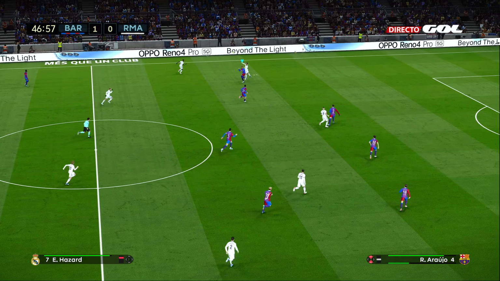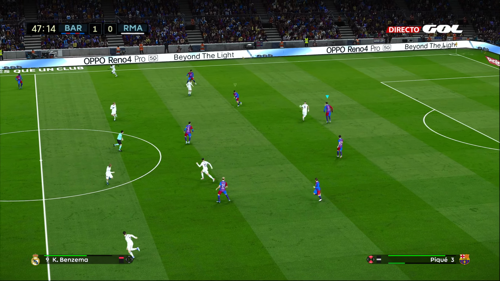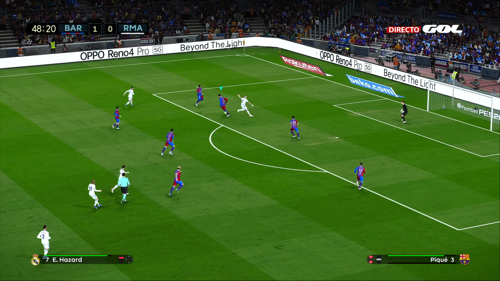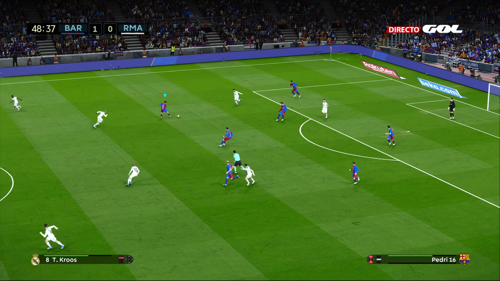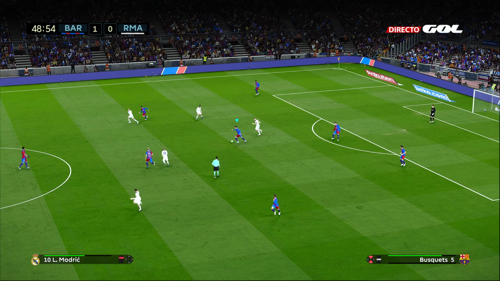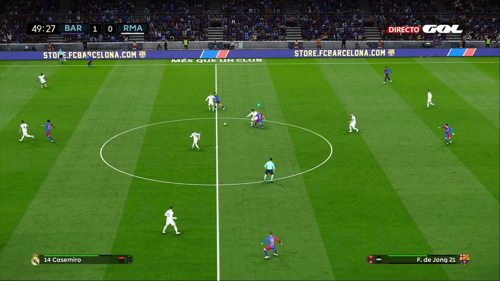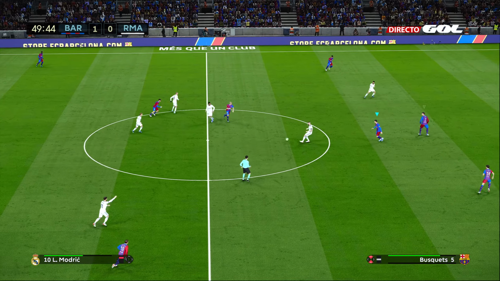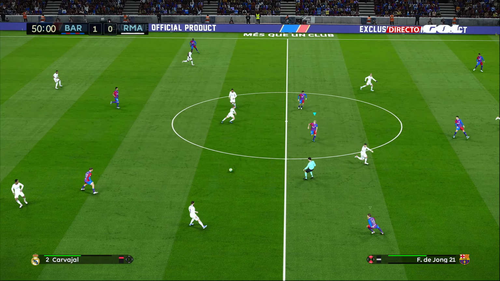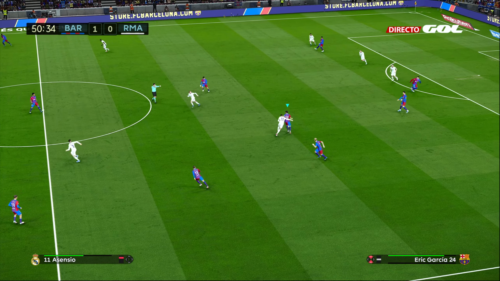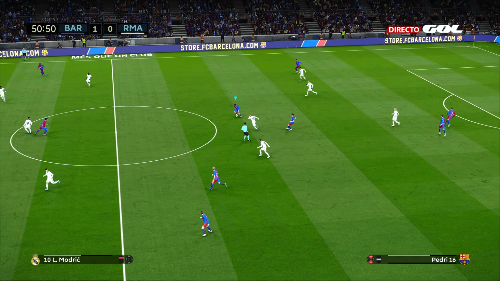Modric. Long diagonal ball. Here's Benzema. Pedri. Oh, what's he doing? What is Busquets doing there? Good interception by Piqué. Bit scrappy at the minute in midfield. Playing some poor passes. There's Garcia to tidy things up.